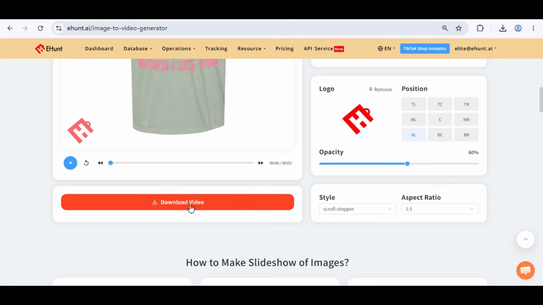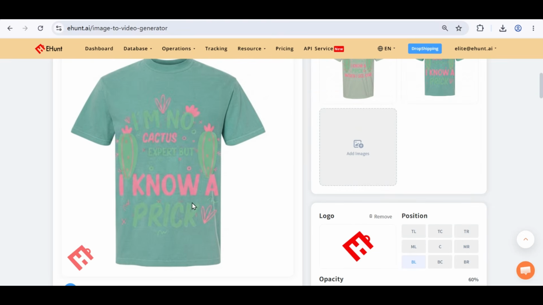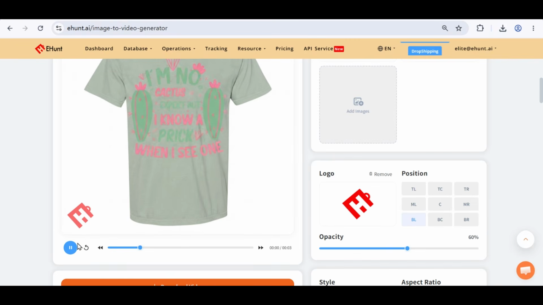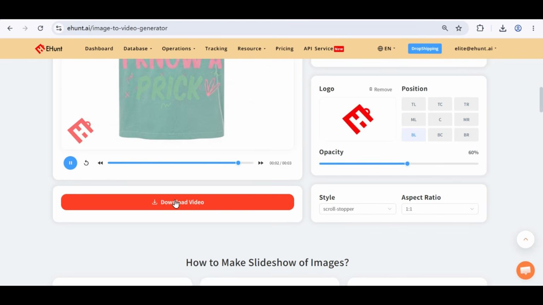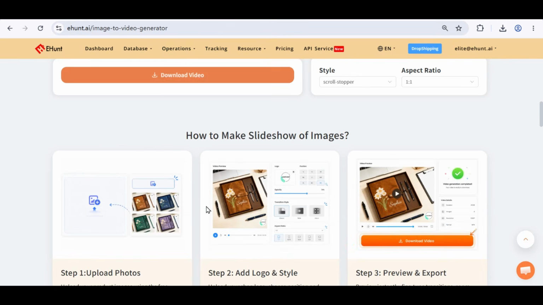And that's it. We've just turned a simple POD pattern into product mockups, and then transformed those mockups into a professional product video. If you're a POD seller looking for a faster way to create product content, try EHunt and turn your designs into content that's ready to showcase.